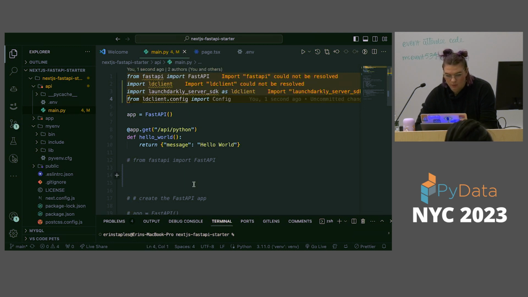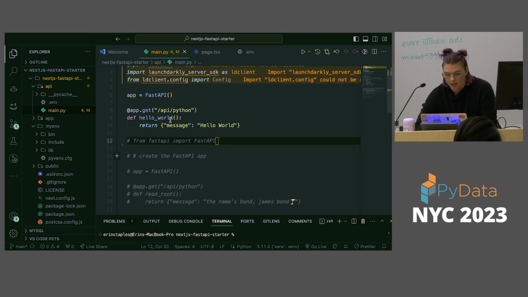This already has what will load us our FastAPI app. This is just an extra one here. I've got an extra commented out version just for my own notes purposes. Add in that comment.